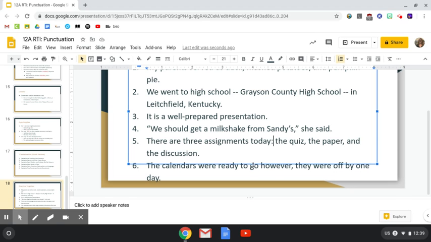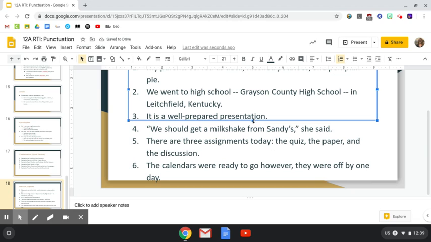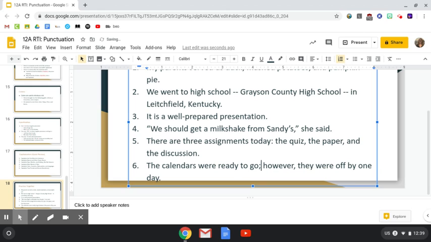All right, and our very last one. The calendars were ready to go. However, they were off by 1 day. So we see that transition word here. It already has the comma after it. So we need our little semicolon there as well.